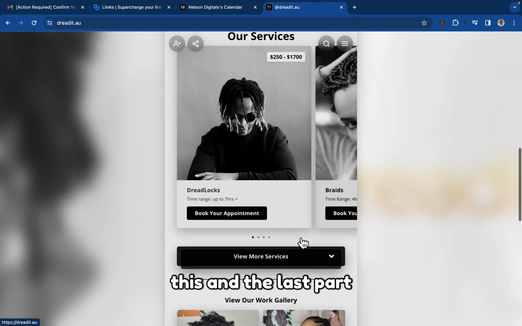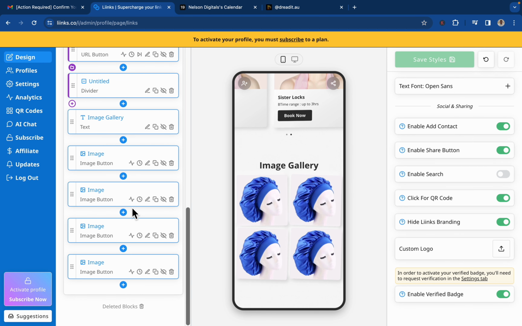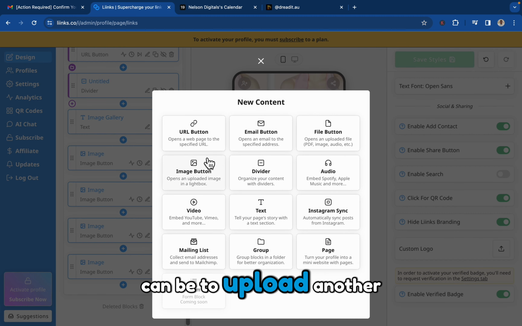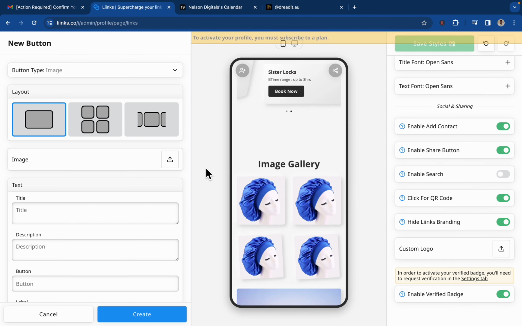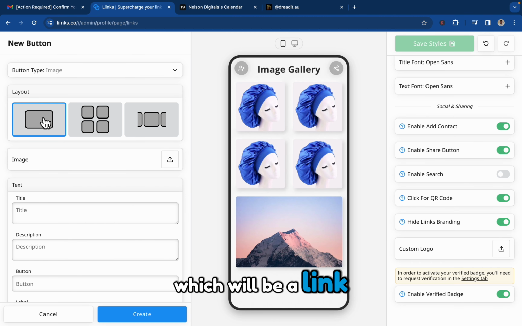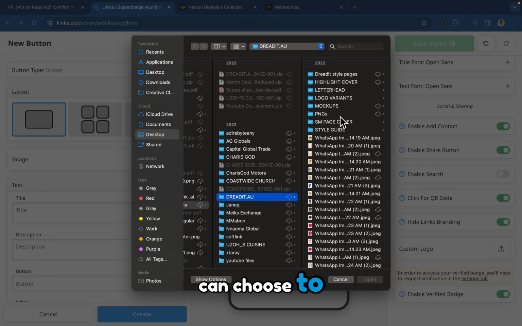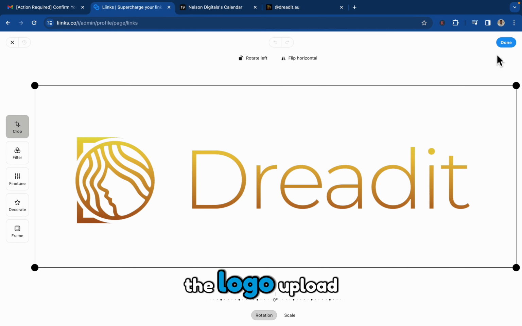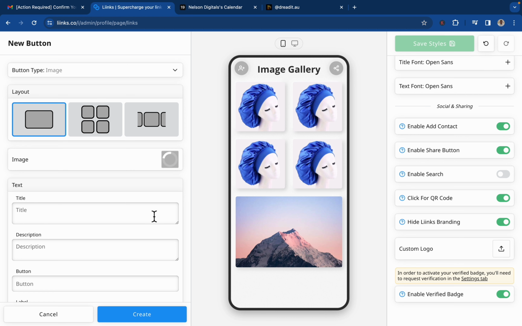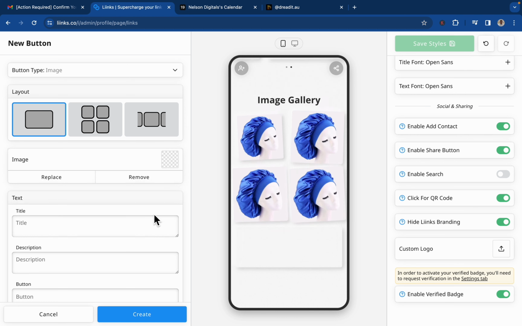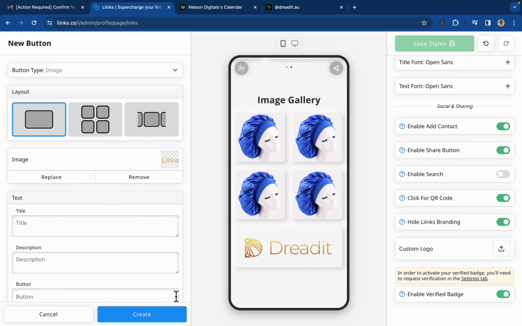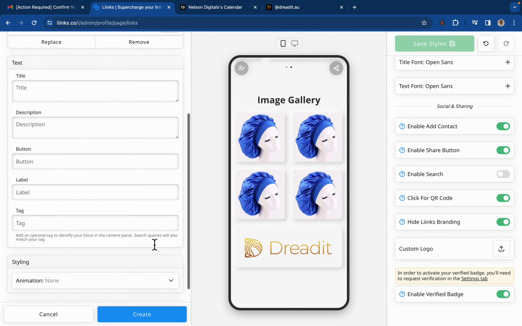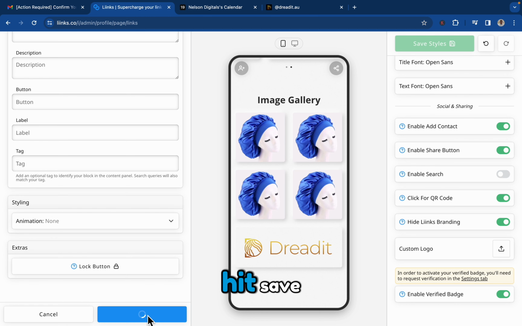Now the last part can be to upload another image, which will be a link on its own, and an image on its own. Then I can choose to add a PNG file of the logo, upload, and then hit save.